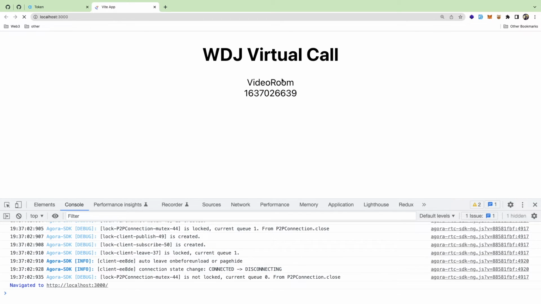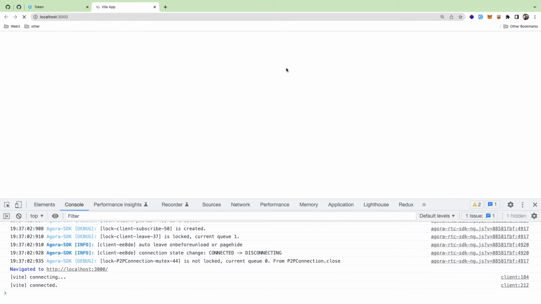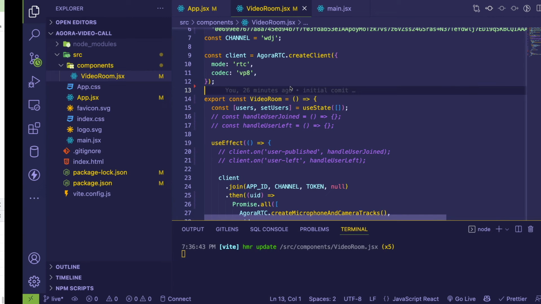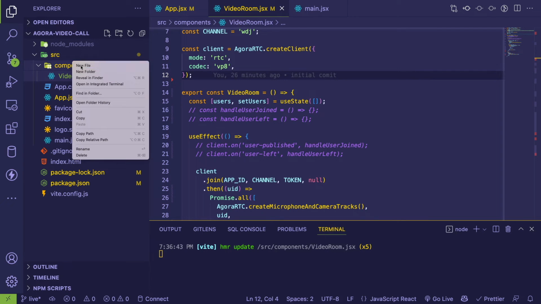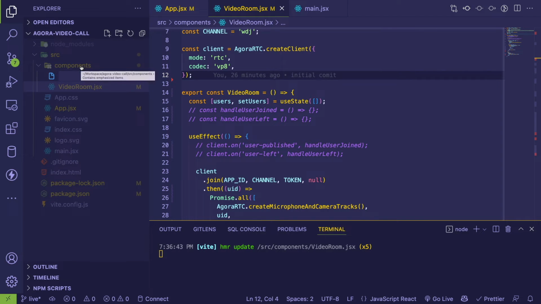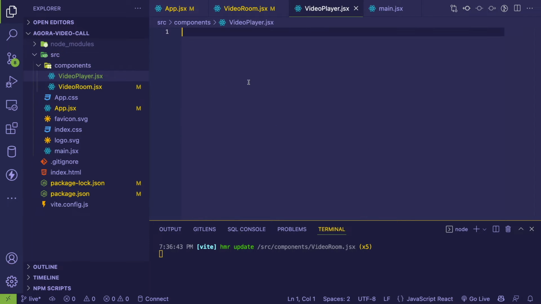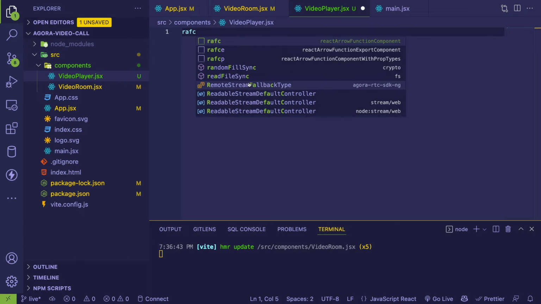But let me refresh my page, because now I have two things reading my webcam, and it's going to use my CPU up. All right, so we're going to make another component here. We're going to make a component called video player. How about that?